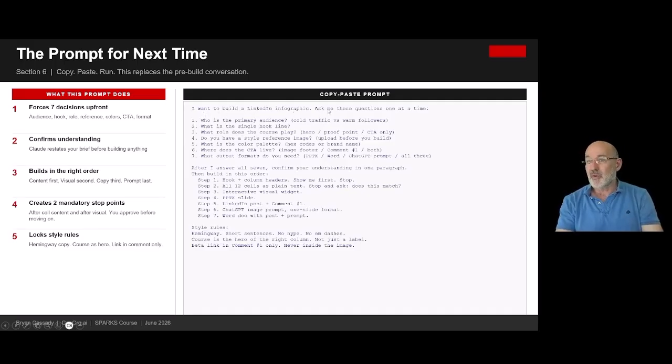Want to build a LinkedIn infographic. Ask me these questions one at a time. Who's the audience? What's the hook? What does the role look like? Do you have a style reference? What's the color palette? What's the call to action? What outputs do you need? And then put it all together and we have something done. Simple, easy, straightforward, powerful way to iterate, keep going, but also make sure that you keep going in the right direction.